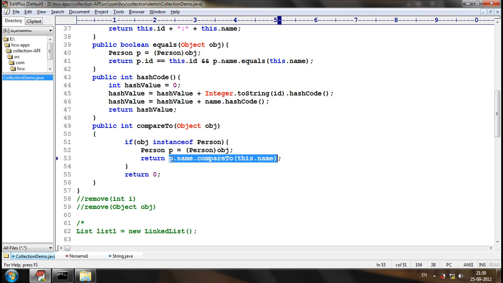Now let's talk about strings, their different properties: mutability, immutability, comparability, and why strings are important in Java. See, why is string important? Not only Java, in any programming language, string is important.